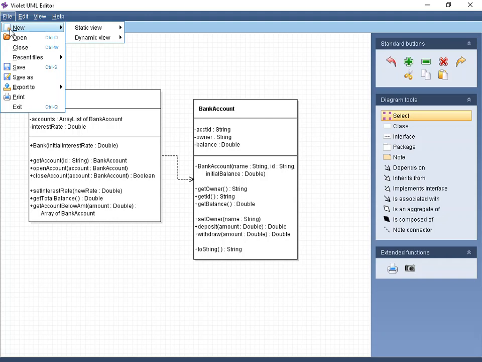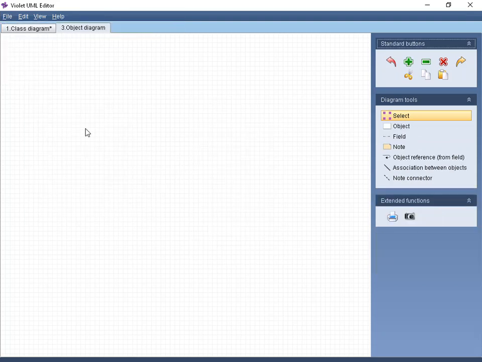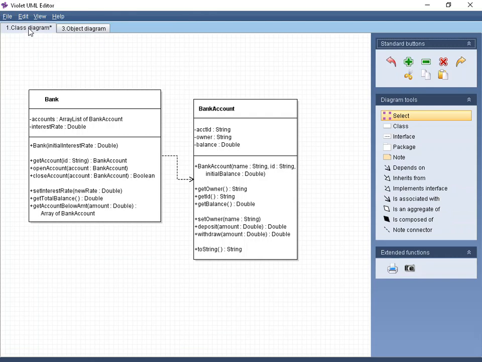So I'm going to do File, New, Static View, and I'm going to create an object diagram. Now, what is the point of an object diagram versus a class diagram? Well, the class diagram gives us a really nice overview of how the objects are going to work together. It lists the data and it lists the methods, so it's sort of a checklist of what you need to do and a visualization of how the relationships work. That's great.